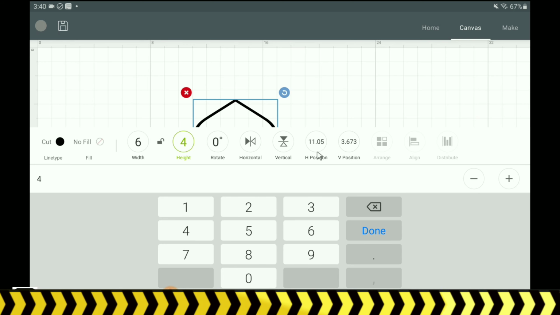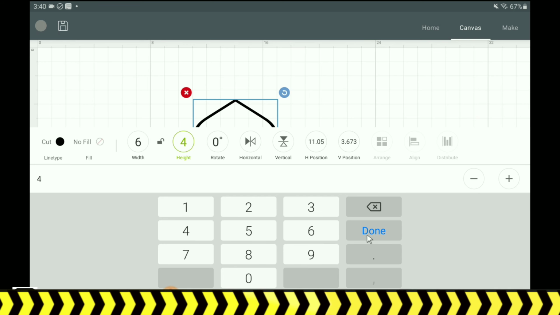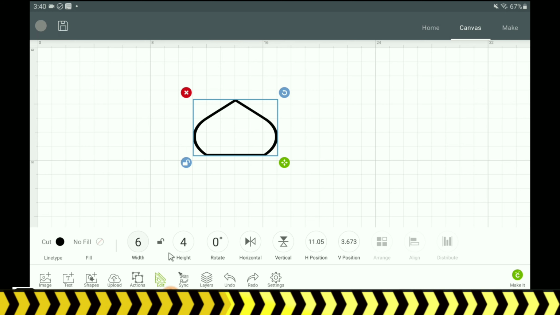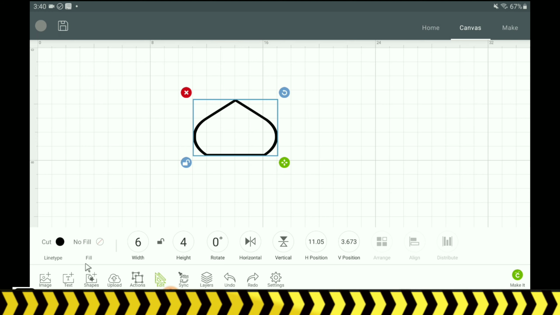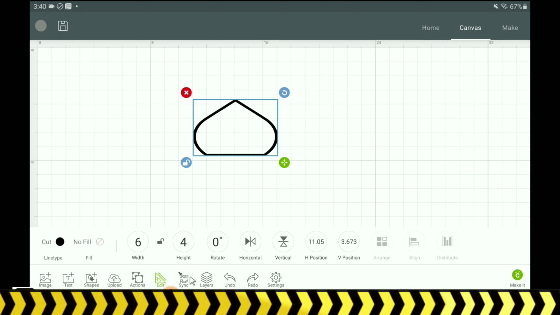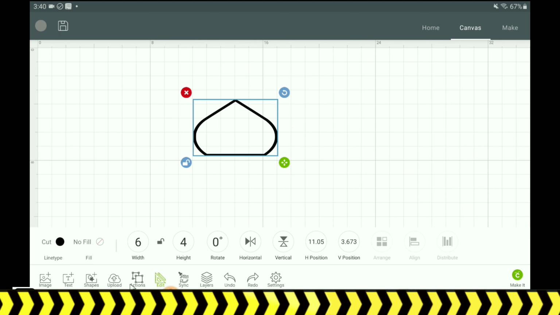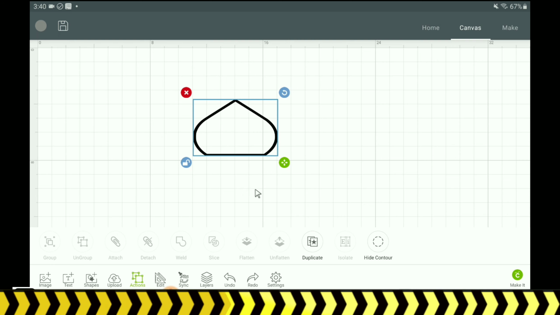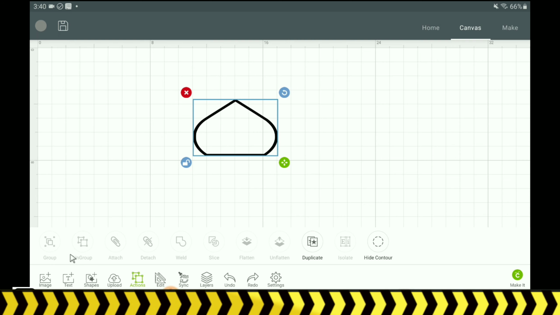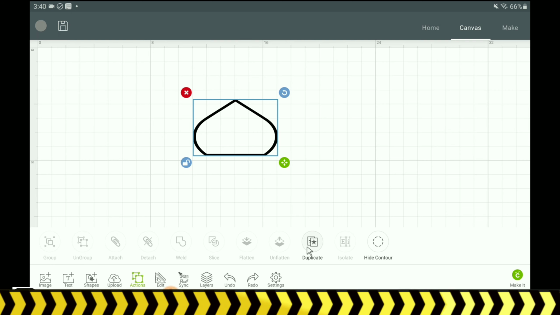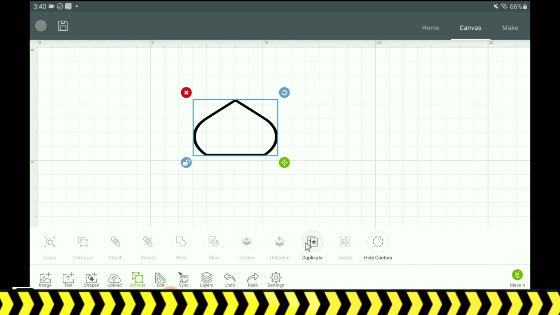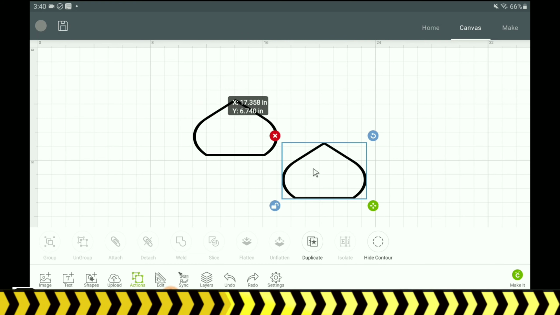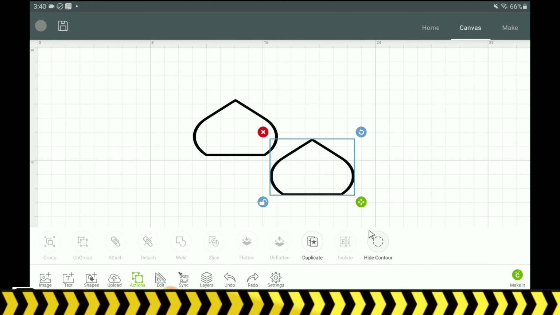6 by 4. So let's click done, and this is it. This is 6 by 4. And from there, if you want to do some other things, this is where you do the actions. What you can do will just appear and the others will be blurred. So you can only duplicate this, then you can also hide the contour.